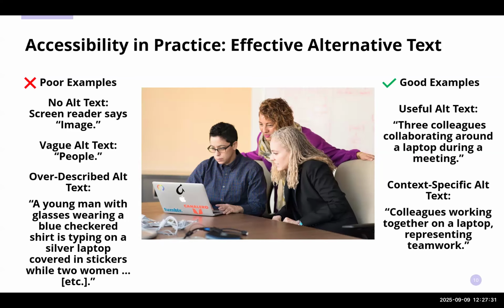So, what does good alternative text look like? Something like "three colleagues collaborating around the laptop during a meeting." Simple, focused, and clear. And even better, if I want to align it with the slide's purpose, I can tailor it. If the slide is about teamwork, I can say "colleagues working together on laptop representing teamwork." If it is about digital learning tools, I would say "staff learning digital tools together in a meeting."